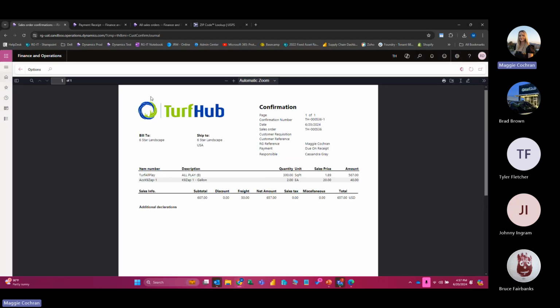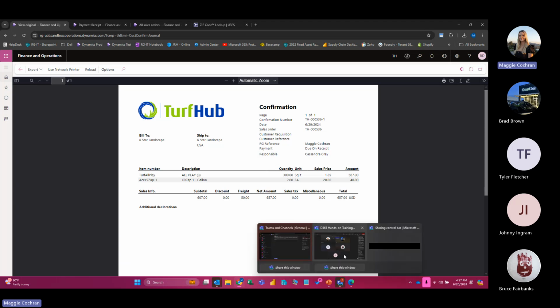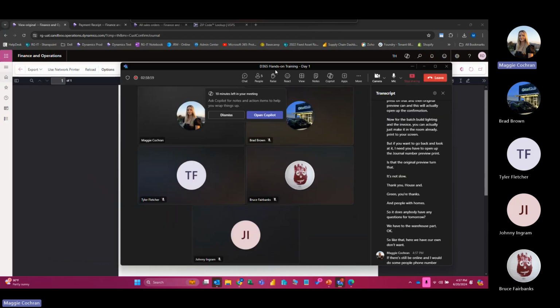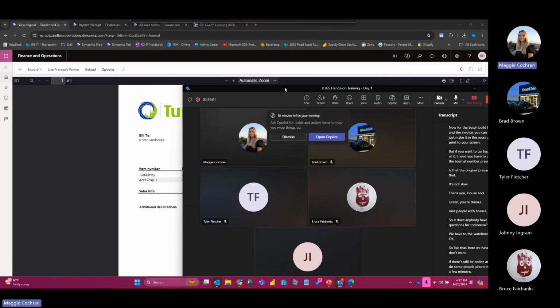So does anybody have any questions? So tomorrow we move to the warehouse part? Okay. So look right here, we have a link. I wonder if there's still people online. Oh, there's some people still. The batch number, or if you want to know any details about the roll, you can click on it.